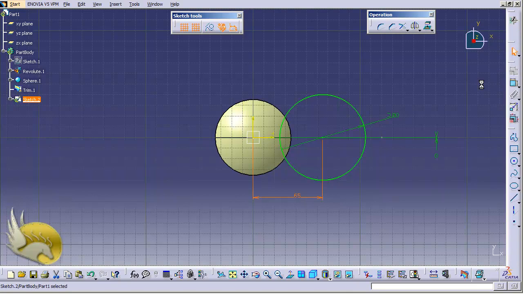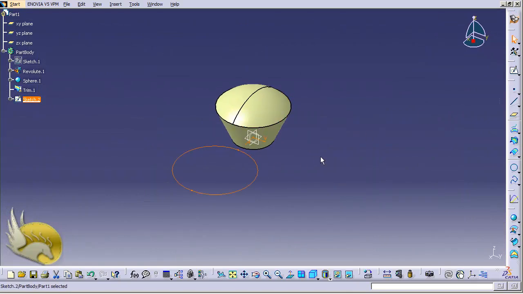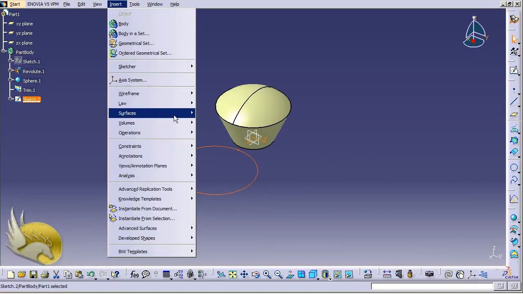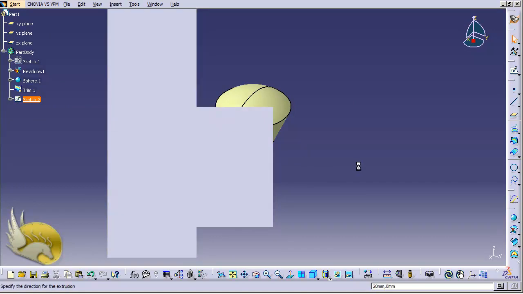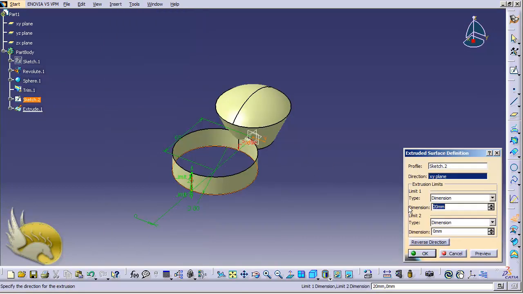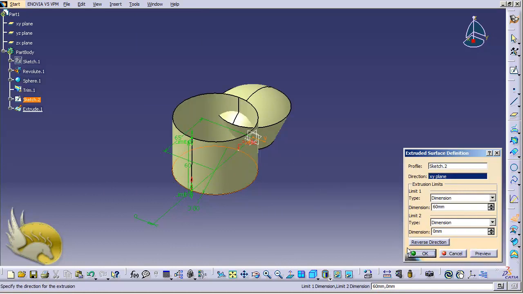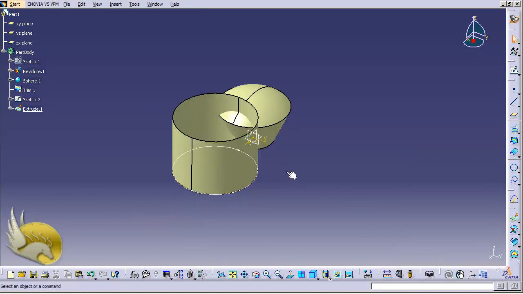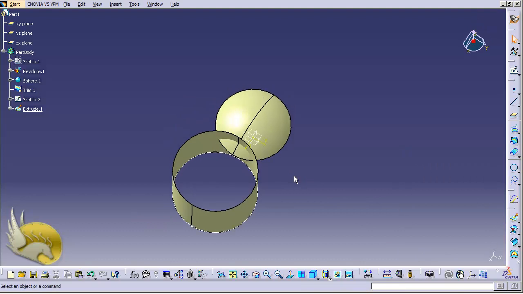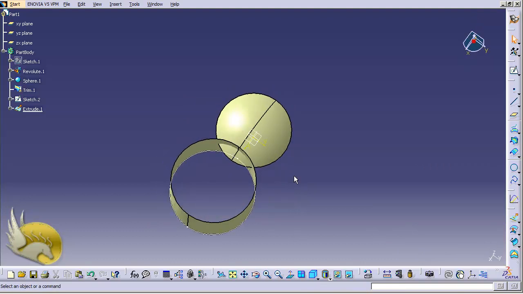And by exiting my workbench, I can use the extrude tool to extrude this. So I go to insert menu, go to surfaces and select the extrude here. And I want to have about 60 millimeter in one direction. I can see the preview. That's okay for me. I click on OK. Now let's rotate this a little bit and see what it is going to look like.